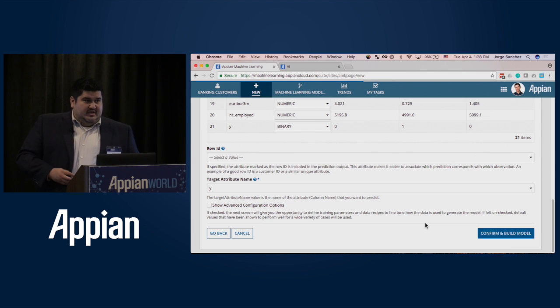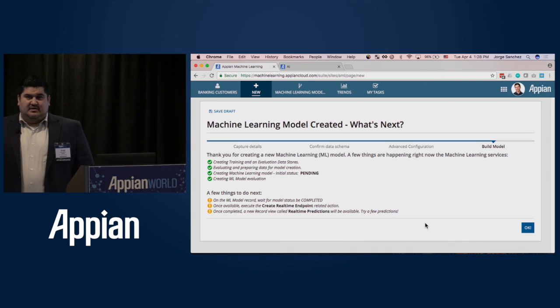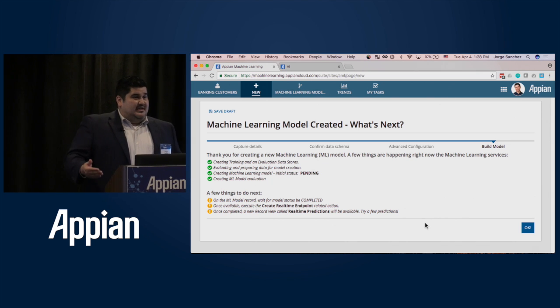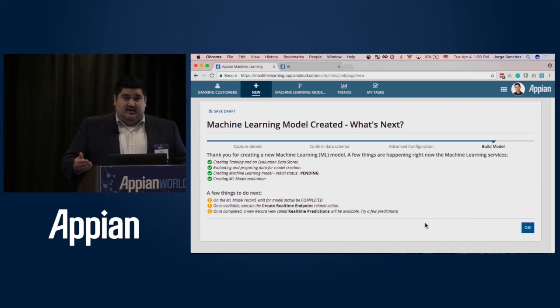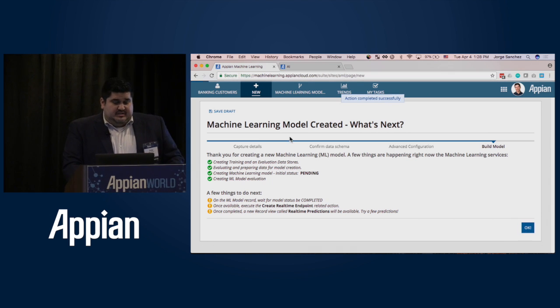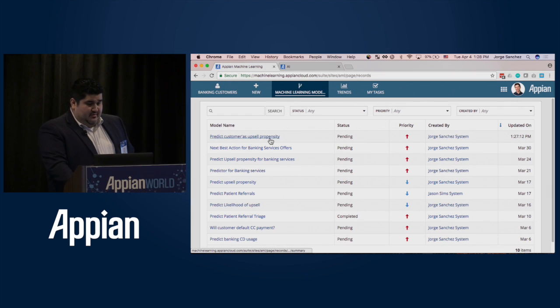So this is actually not going to create a model and make it available immediately. Right now, as we speak, this is going through Amazon's AWS neural network, analyzing your data, finding different patterns, and doing everything that it needs to in order to make sure that the model is readily available for you. But just like I said before, you'll have it available as a record, right? So here's the one I just created, predict customers' upsell propensity, all right?